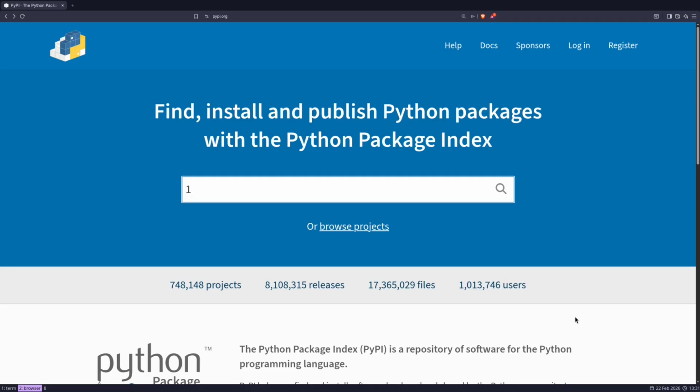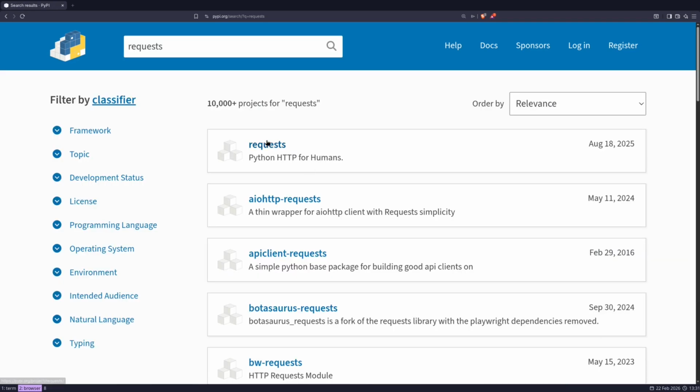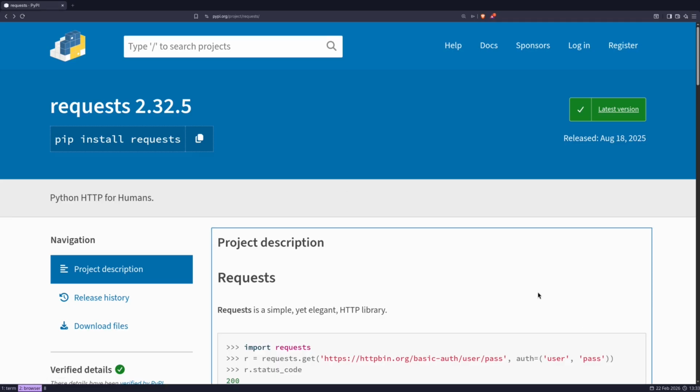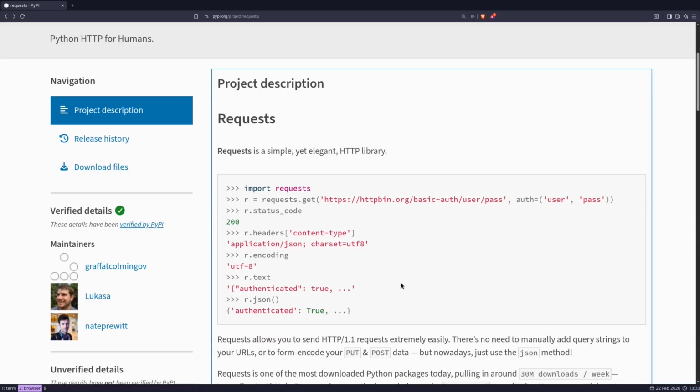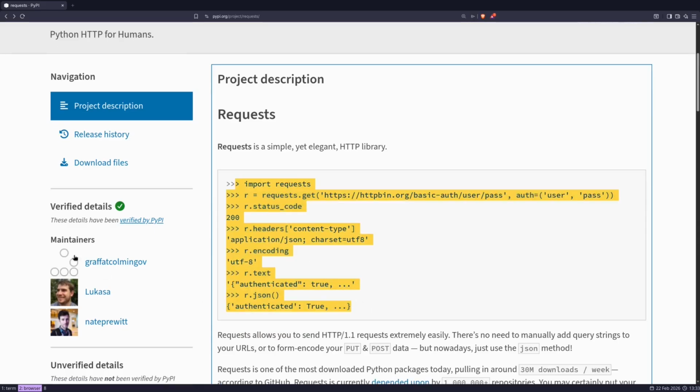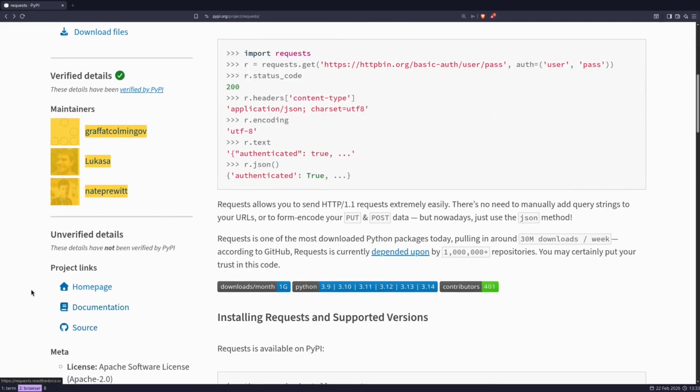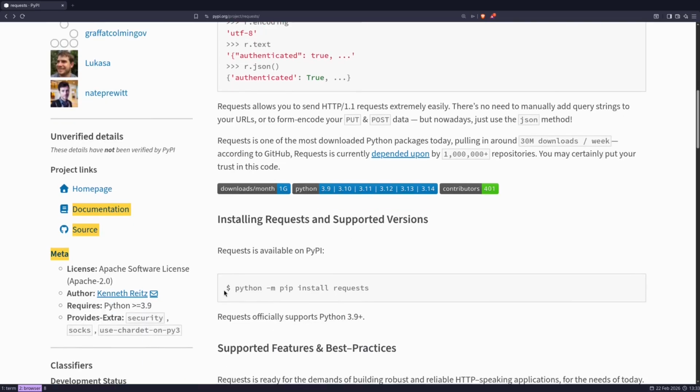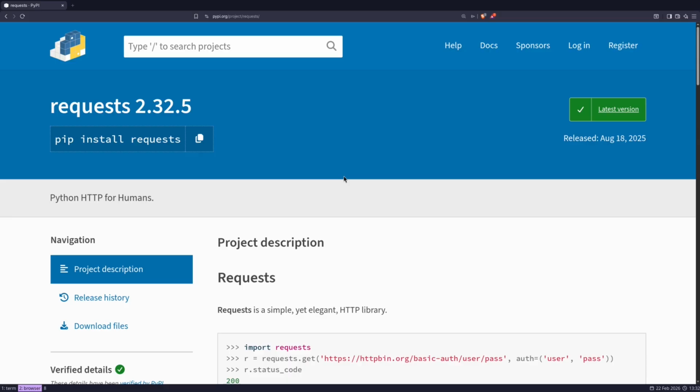Open your browser and navigate to pypi.org. Here you can search for the package you need. Just type requests in the search bar and navigate to the package details page. Here you can find all the information you need: usage examples, authors, links to the documentation and the source code, as well as installation instructions. As you can see, we were instructed to use the pip command to install the package.